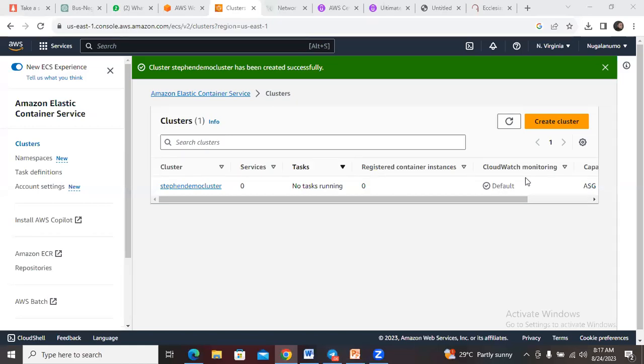Okay. Oh, beautiful. So this is the second part of our training. We just created the cluster, and as you can see, we have the Steven demo cluster showing on our screen. And through this, we should be able to create services.